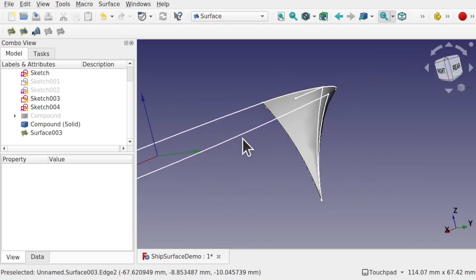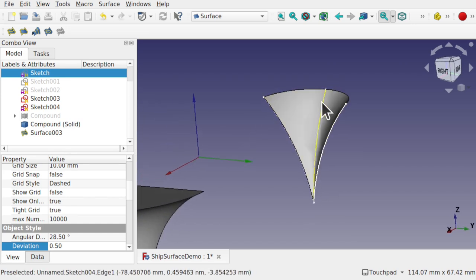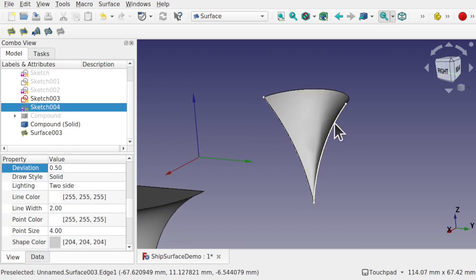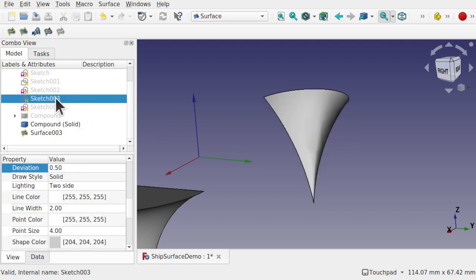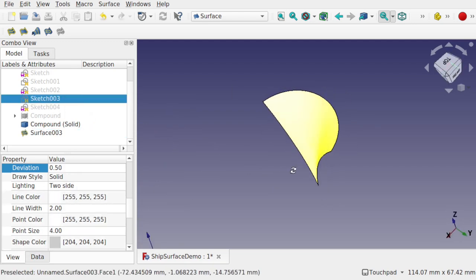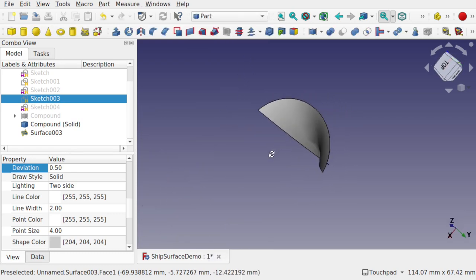Now I've got this, I'm going to hide the sketches by clicking on the sketch line, pressing the spacebar, and also do the same for the sketch inside here as well. So let's click on this sketch, hide that. And let's create a solid out of this side as well. So let's come over to the part workbench. And we're going to create a ruled surface.